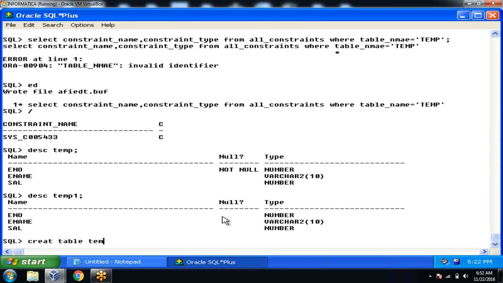Create table tab2 with employee number and name. Not only on numeric columns, you can apply a check constraint on character columns also. For example, a VARCHAR2 column with a check constraint using IN, for values like HOD and CH.